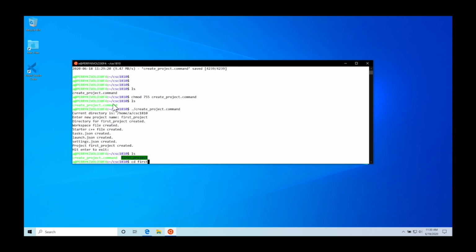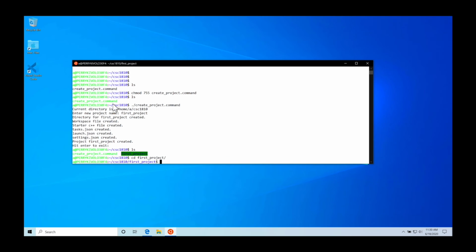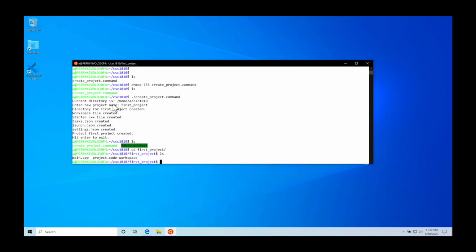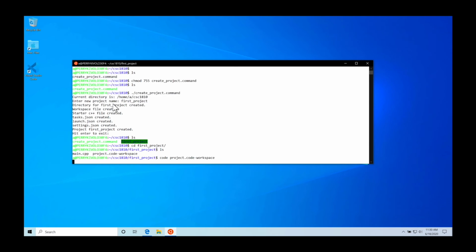cd space first_project. And let's take a look at what's there. There's some starter code and a Visual Studio Code project all ready for your use. So say code, C-O-D-E, and then I type a few letters and PR and I hit tab and it fills in the rest.